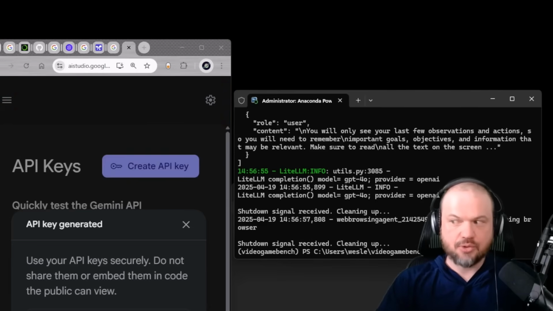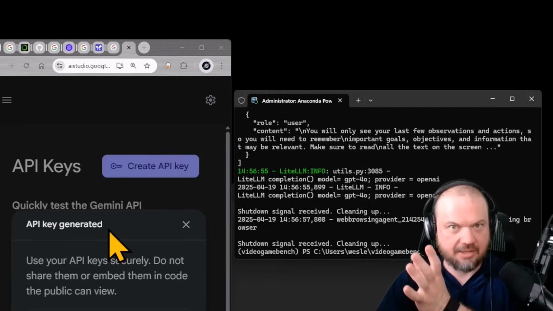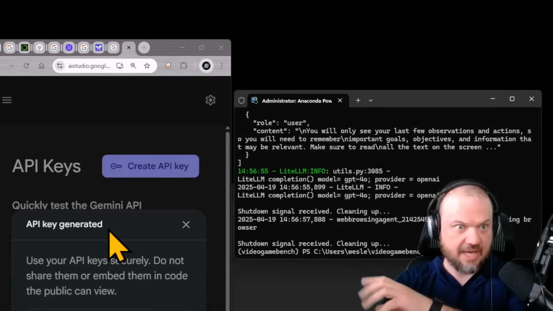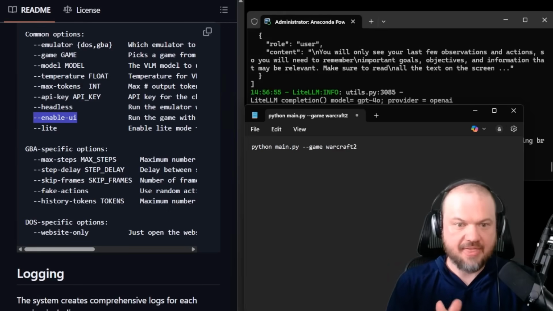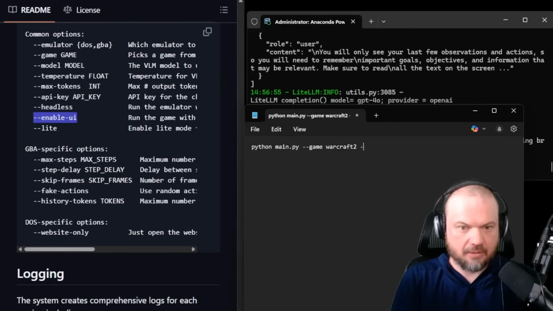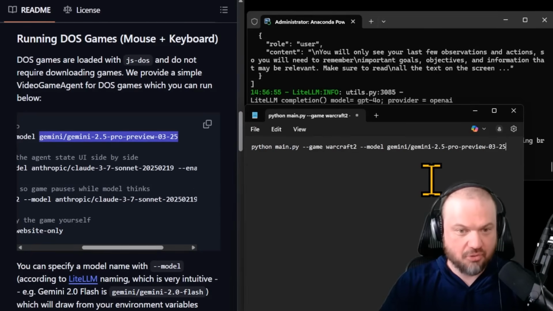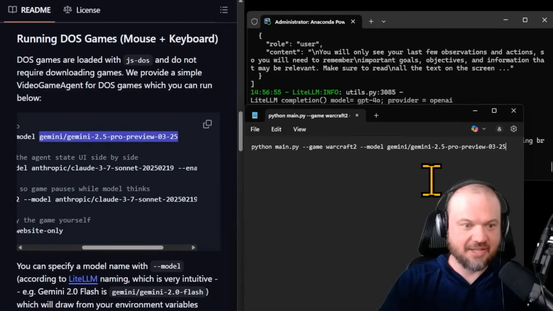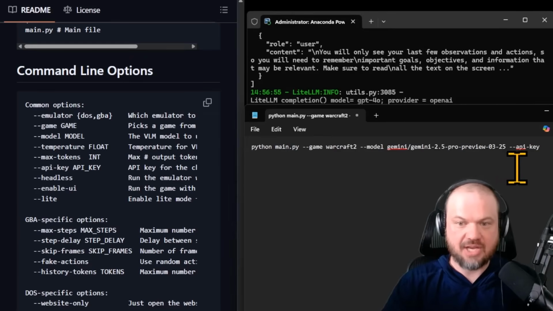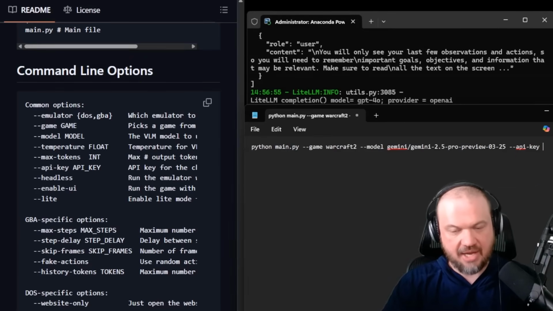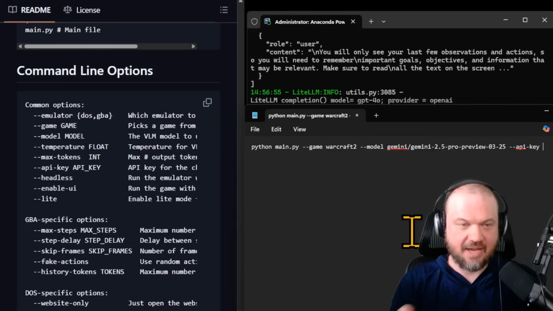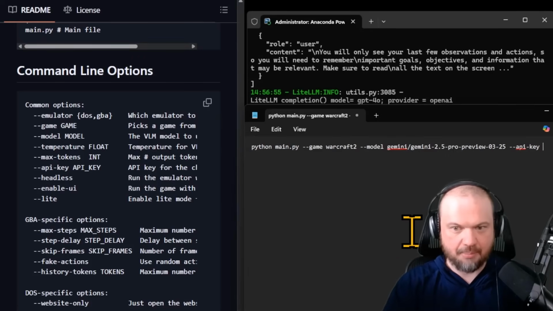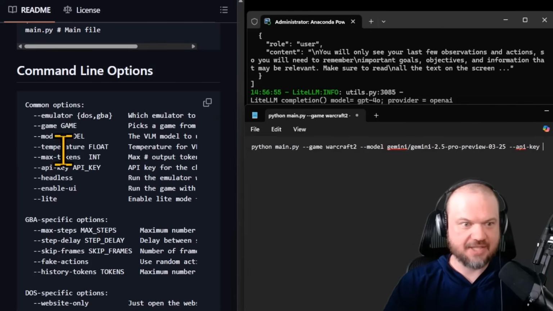All right, so I went to Google AI Studio, I generated an API key, I copied it, and now I can use that to use the Gemini models to play these games. All right, so here we'll do python main.py. The game will be Warcraft 2, and the model, we're going to do Gemini 2.5 Pro. Let's see how well it's able to play this. So then you can do --api-key and set the API key or put it as an env variable or however you want to do that. But here you can just use this command that they give you.